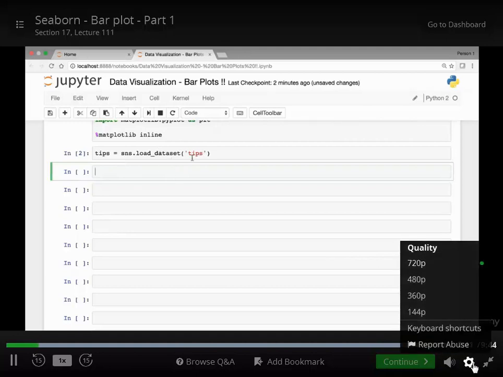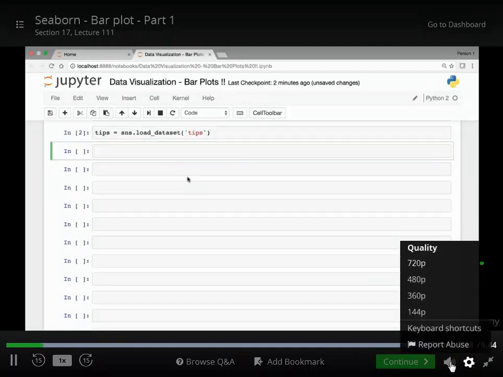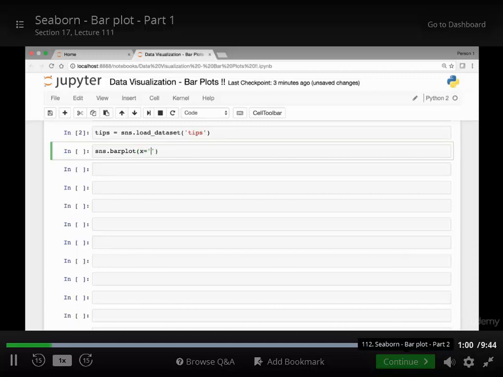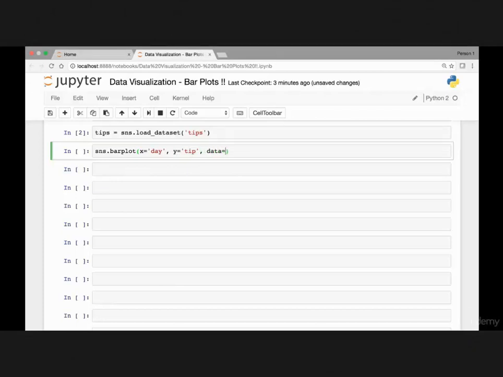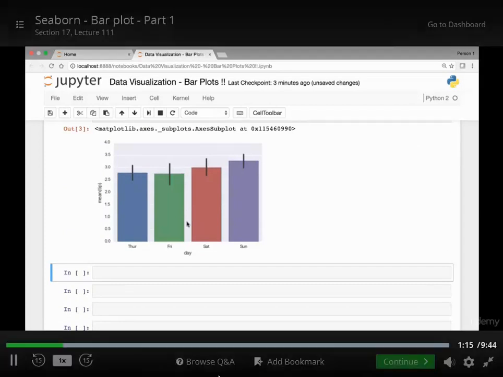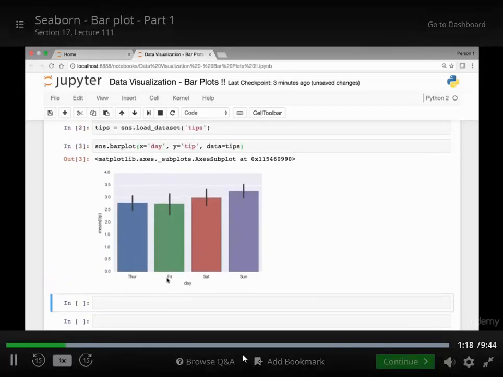Let's take two of the variables from our tips dataset and draw a bar plot. For that, we'll call Seaborn's barplot method, sns.barplot, and we'll pass our x and y variables. For our x-axis, let's say day, and for our y-axis, let's use the tip data, and our data comes from the tips dataset. Run it. Now we have a bar plot with days on the x-axis and tip on the y-axis. So we see that we have the highest tip for Sunday.